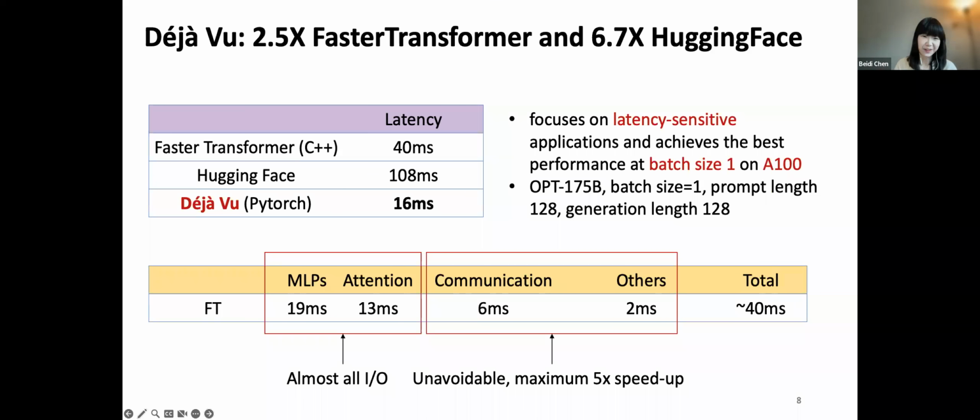Well, to better motivate you to continue listening to this long talk, here is a sneak peek of where I could lead you today. The top table, or the headline, says that at its best case, which is batch size 1 and low latency, like latency-sensitive applications, and the OPT 175 billion parameter model, Deja Vu can reduce the inference latency by 2.5x compared to our state-of-the-art implementation from NVIDIA called FasterTransformer, and 6.8 times compared to the widely used Hugging Face implementation, which is very convenient, without compromising the model quality.